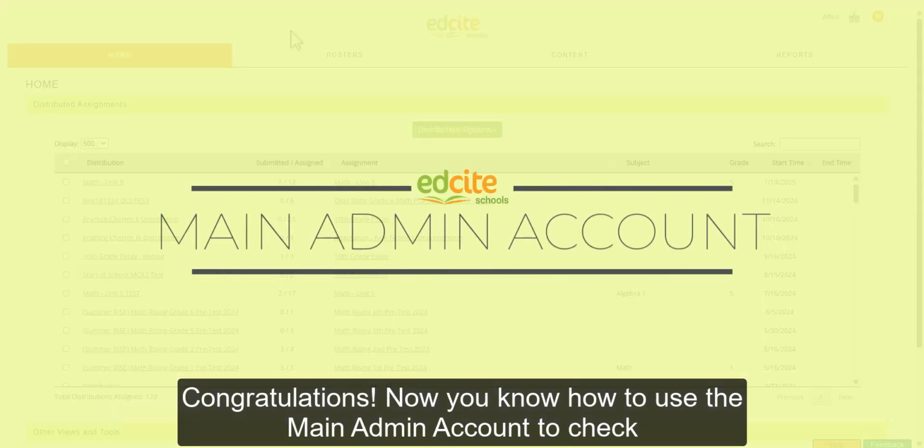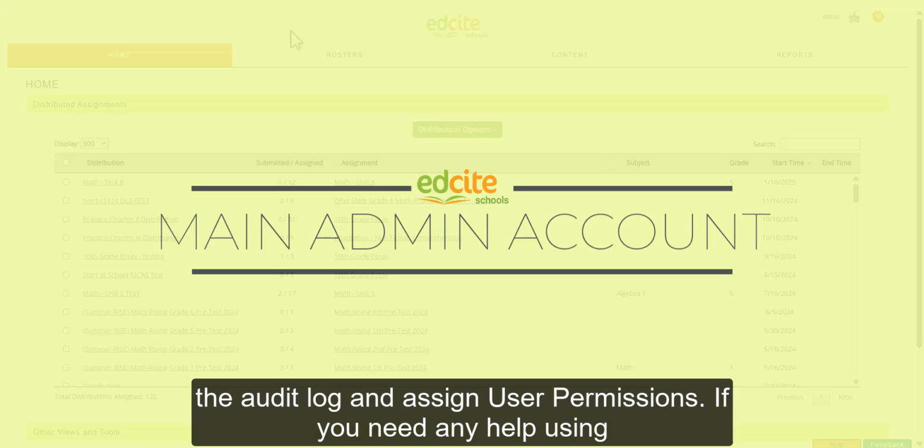Congratulations! Now you know how to use the main admin account to check the audit log and assign user permissions.